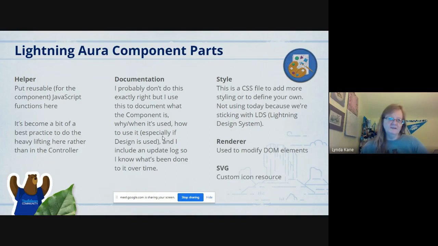Documentation. I'll just note that I probably don't do documentation right, but this is where I put in what the component is, how it's used, how to use it. So especially if I use a design, I will list what you have to put in that design to make it work. And I also include an update log so I know how it's changed over time.